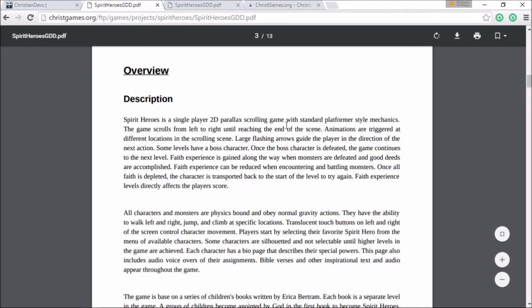So basically, what I want to show today is really just the game design document. It's a kind of formal document that says if you want to build something, like a house, you have to have blueprints and stuff.